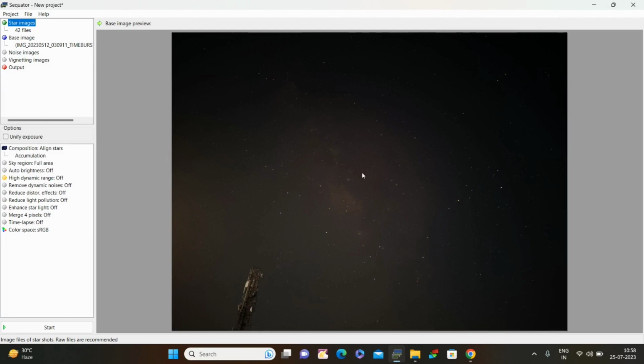This is the portion of the Milky Way. This is the Scorpius constellation, sorry, and this is the part of the Sagittarius constellation. This is a communication tower, and this image has some noise because it was captured on 12th May 2023, and at that time the moon was also there in the sky. So this image has noise, but I will show you how to reduce the noise in post processing in the next video of this series.